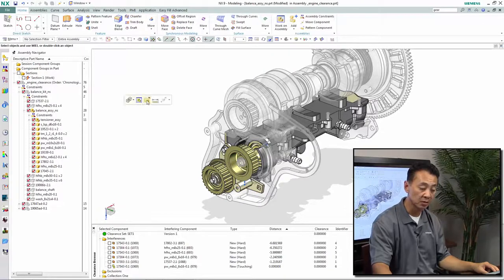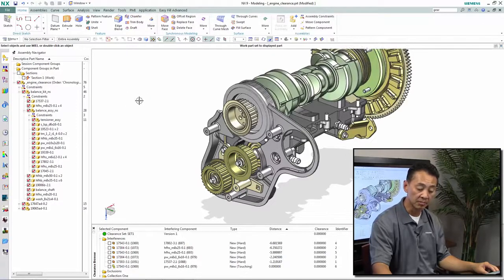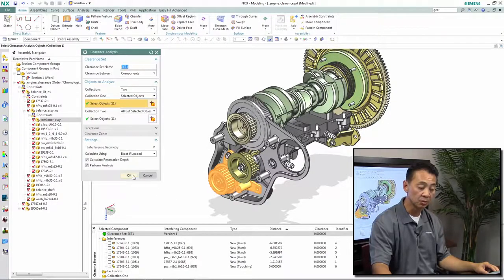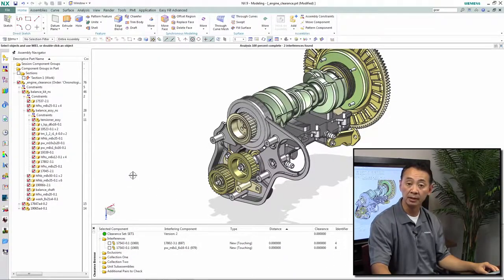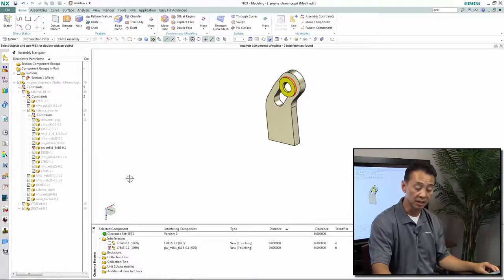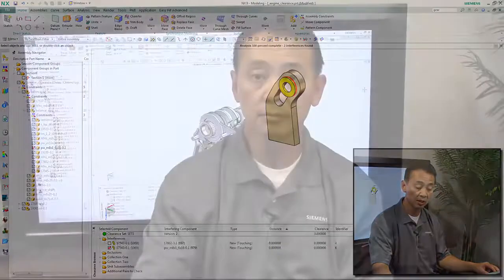In this case, I'll go back into my assembly and quickly let the system update that information for me. I noticed that there are only a couple of interferences that are in a touching condition. In this case, the touching of the washer to the lever arm is acceptable.